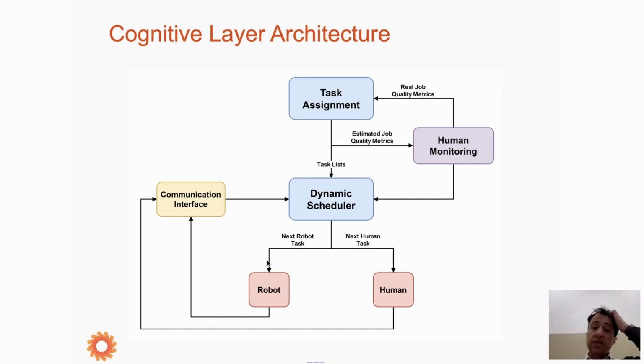And of course, this information is nominal, but as we all know, there is no nominal human. Each of us is different. So I may take 12 seconds, I may take 30 seconds, I may take 2 seconds. So this nominal information is used for building a task list that is sent to the dynamic scheduler.